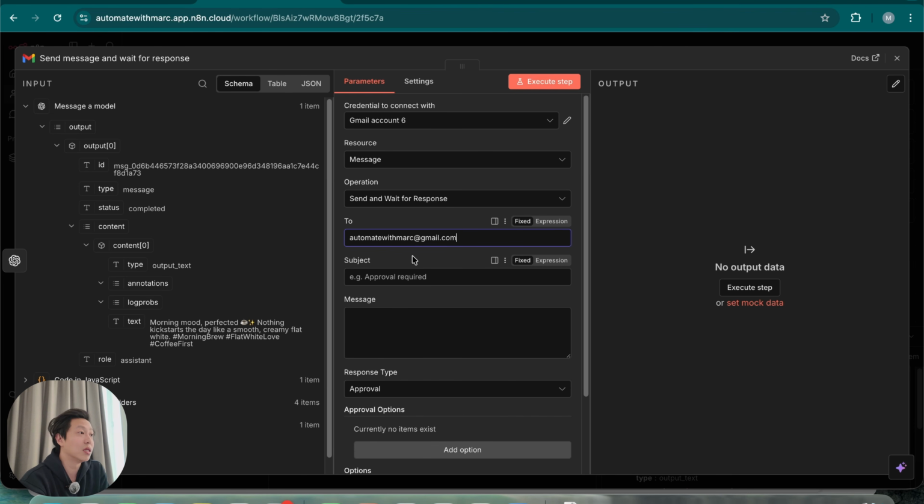automate.with.mark@gmail.com. But of course, because this is just sending to the user, or Tyler in this case, on a daily basis for his approval, this is going to be hard-coded in because there's only one email that he's using, right? So this is the same email that's going to keep sending to for approval. Subject, I'm just going to put, social media posts for approval, okay?